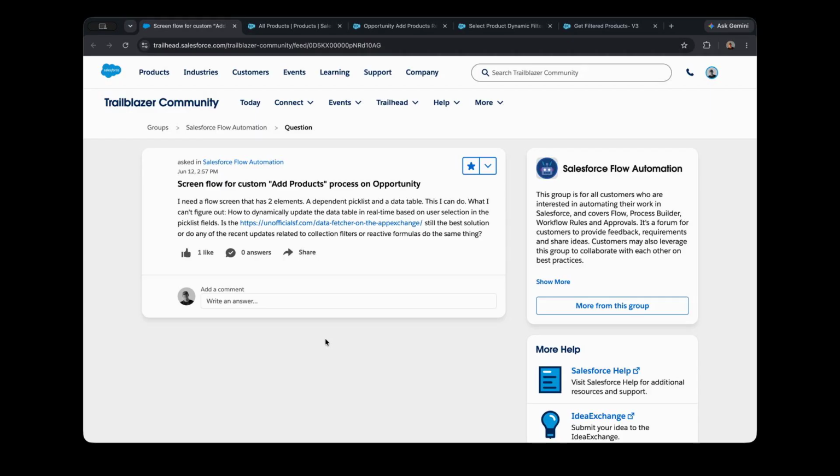But the question he asked was, I need a flow screen that has two elements, a dependent pick list and a data table. This I can do. What I can't figure out is how to dynamically update the data table in real time based on user selection in the pick list fields. Is the data fetcher from unofficial Salesforce still the best solution, or do any of the recent updates related to collection filters or reactive formulas do the same thing?